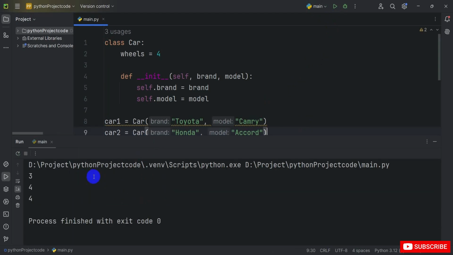So that's it for this tutorial. Here we created the class variable, which provides shared data accessible in all instances. I hope you properly understand this topic.